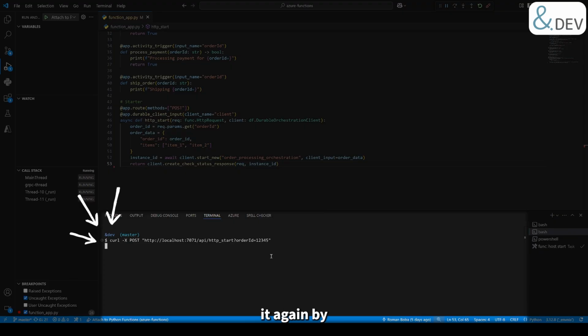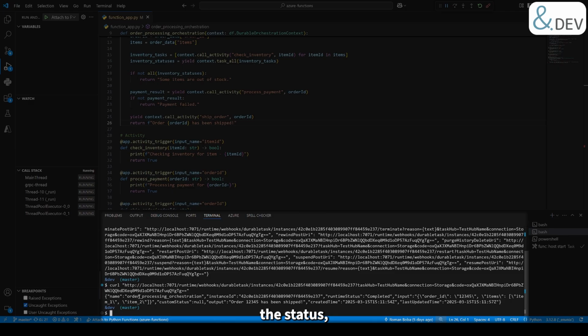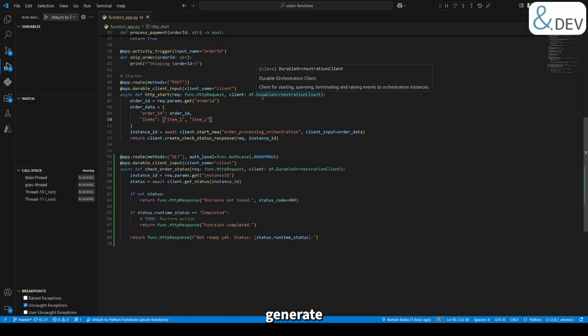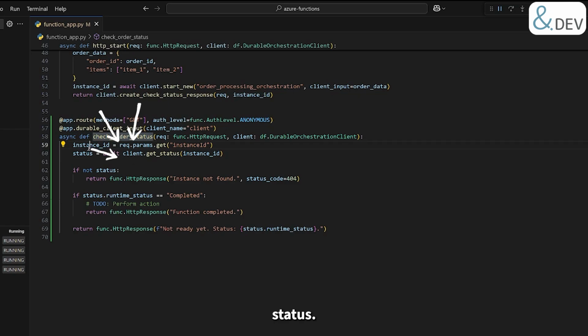Let's retrieve it again by running the task. Here it is. And when we open it, we'll see the status. No need to write any extra code for this. Also, we can implement an endpoint that will generate for us a response that lets the client retrieve some specific response based on a function status.